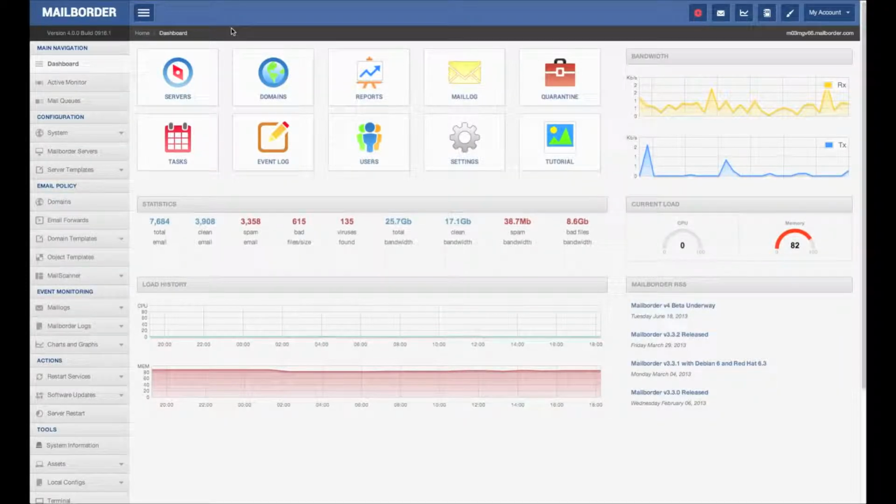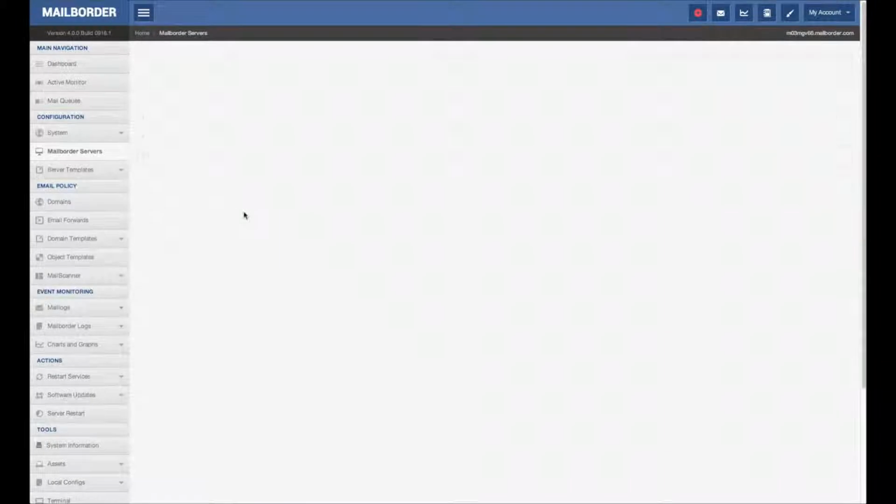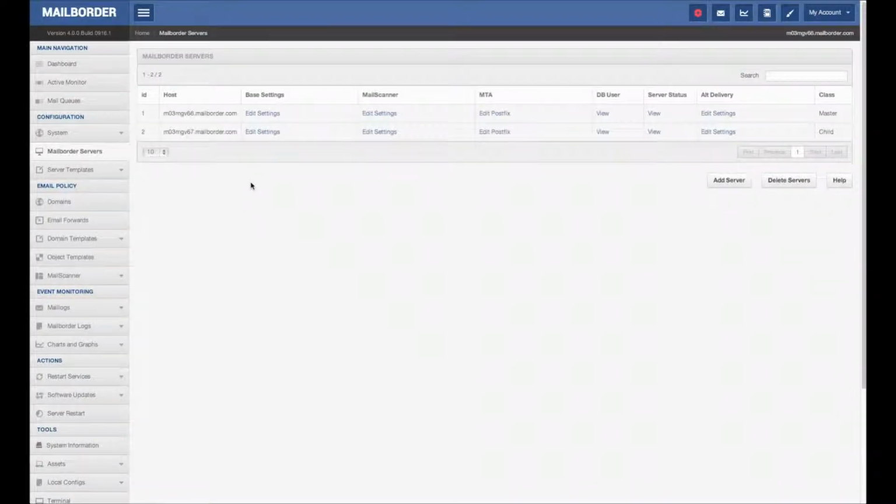The first step is to register the child server on the master server. So in this case, I have a master server here already waiting, and I'm going to navigate on the left menu down to Mailboarder Servers. As you can see, this cluster already has two servers in it. One is the master server and another child server. We're going to be adding a second child server to this cluster.